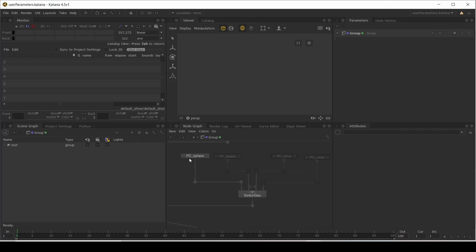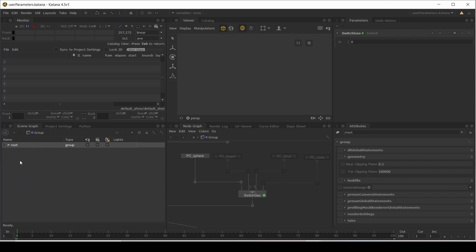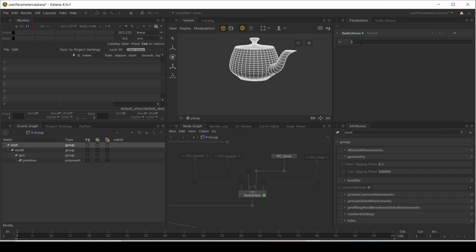And over here I have 4 primitive create nodes. We're creating a sphere, teapot, torus, and cone. And these are all going into a switch node here. Let's expand out our scene graph so you can see we're currently loading the sphere because it's at 0. And then if I were to highlight this and middle mouse scroll, I can switch between them.